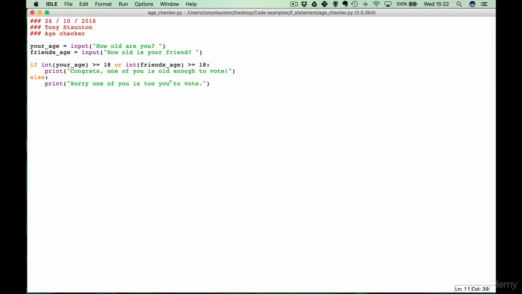So I hope that explains the OR statement, and like the others, we'll be using it when we get into more advanced topics later on during the course.